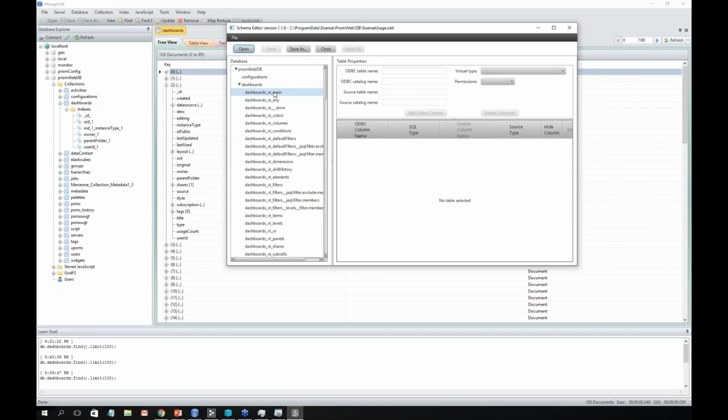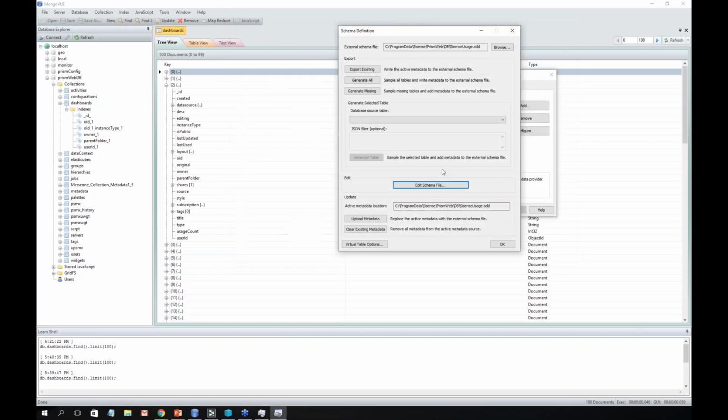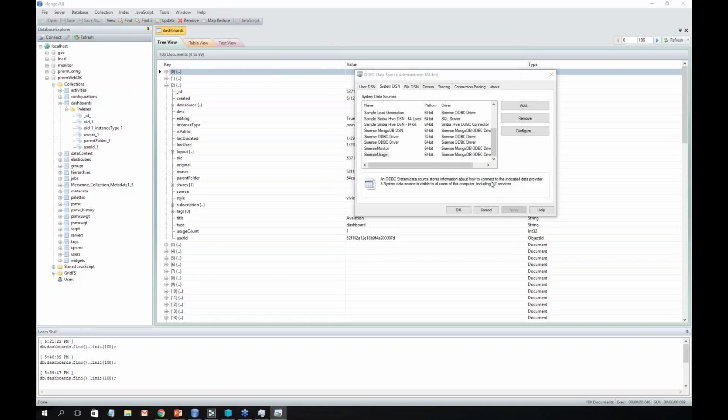If we look at dashboards, we get main information around that dashboard. There are various virtual tables capturing information that we can use as well. So you can either use this automated capability, or you can load a file yourself to determine the schema. There are various options for working with these virtual tables that make it very easy.